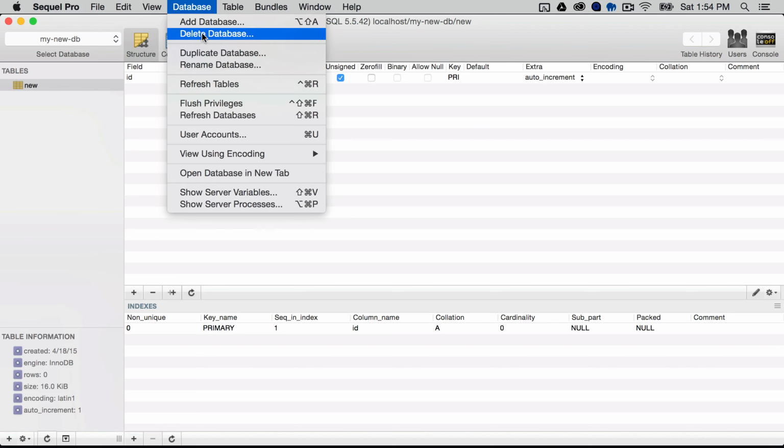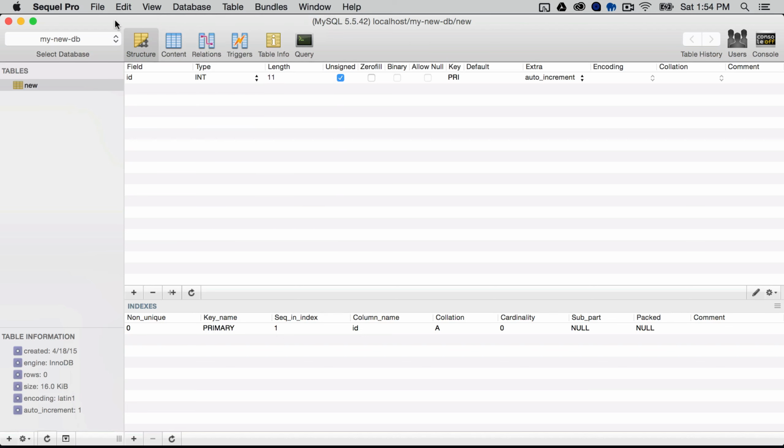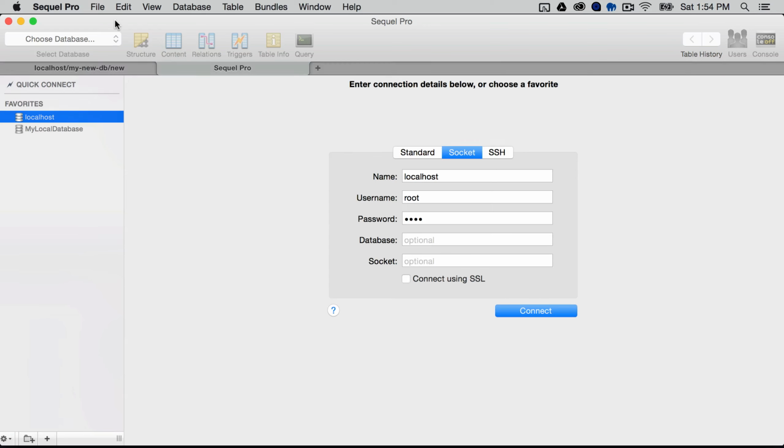I'll also show you, if you go up here to databases, you can click on rename database. You can click on delete database if you would like, or you can even add a new database. And the cool thing is you can work with tabs. So if you do Command T or Option T, you can open up a new tab. You can be working with multiple databases throughout tabs.